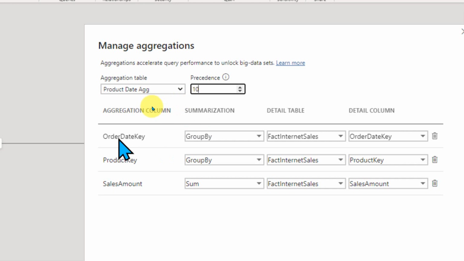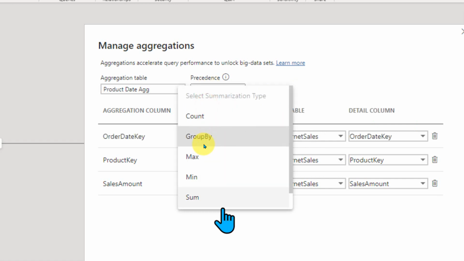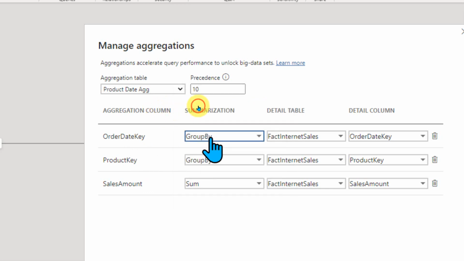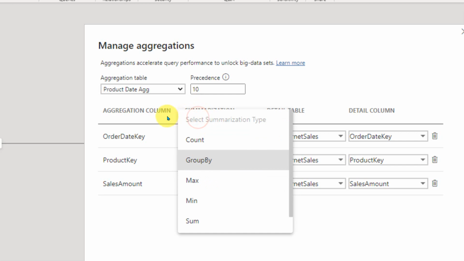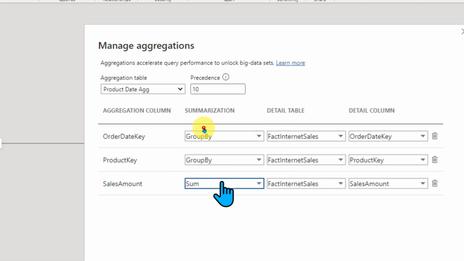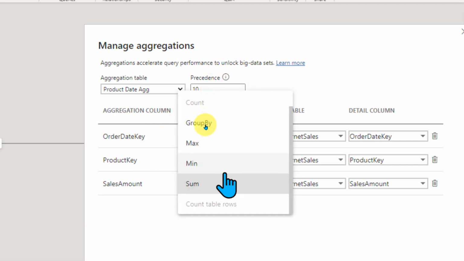After that, it will give you the list of available columns on the table, and here we have the summarizations that we need to set. Here we are just going to group by order date key and product key. So I select group by for this one and also for this one. And for sum of sales amount, we just need the sum, so I'm going to use the sum here. The other options are not applicable here, so that's why they are grayed out.